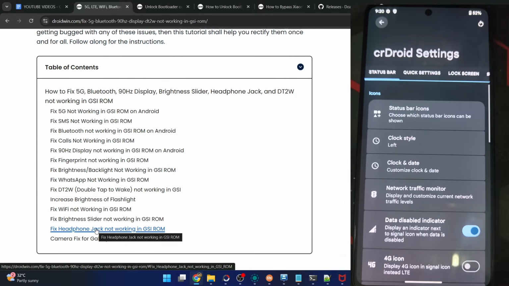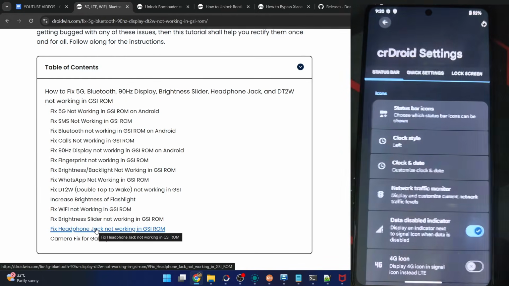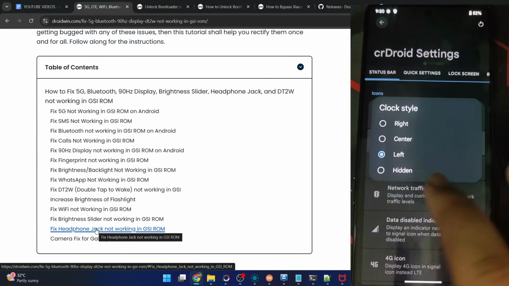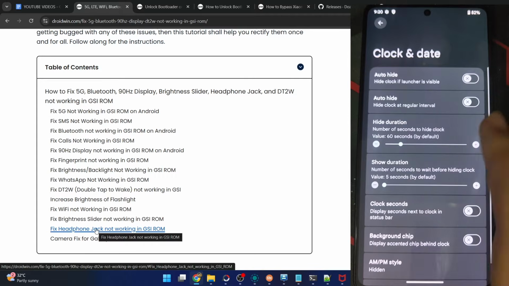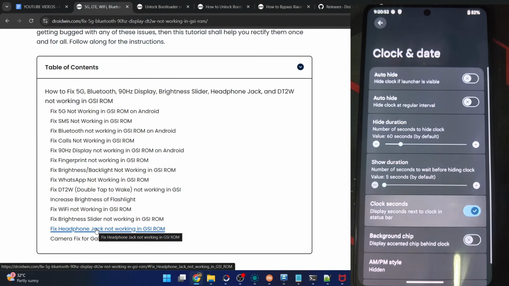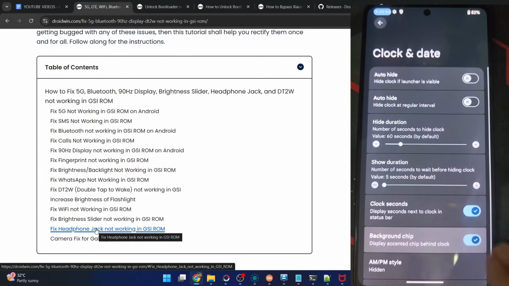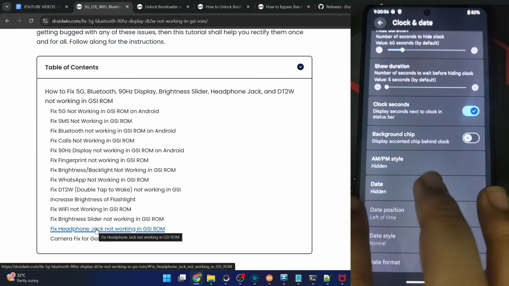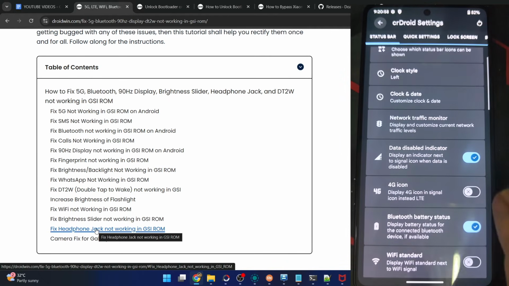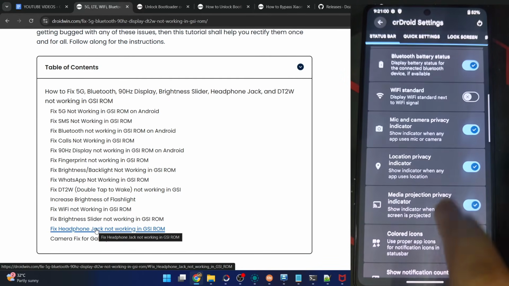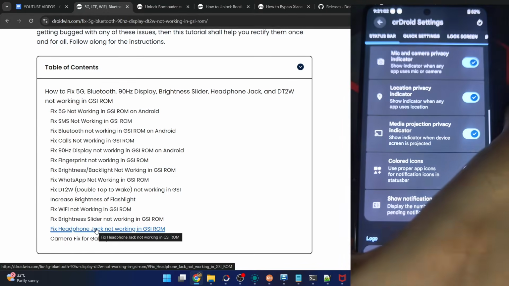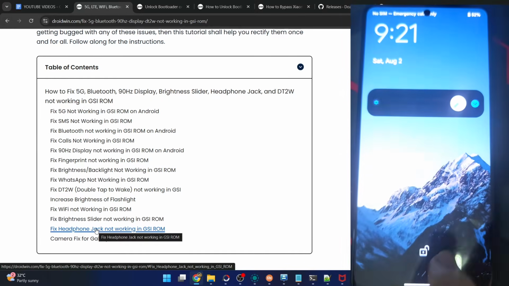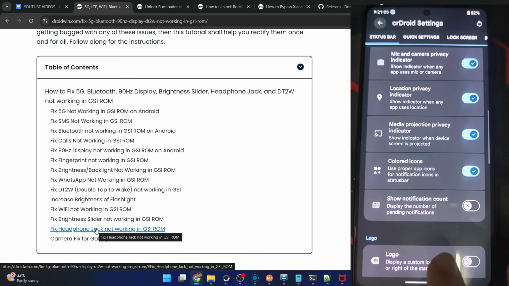And now you have carried out all the tweaks from this section of crDroid settings, as you could see. Status bar icons, clock style, left or right, clock and date. Show or hide the AM/PM and the seconds as well. Add a background chip, and you may also show the date as well. Apart from that, 4G icon, Wi-Fi standard icons, the color icons, and you could now see it's now colored. Simply lock and unlock the phone, and you could now see the icons are now colored.